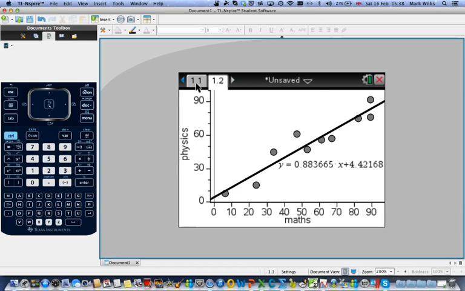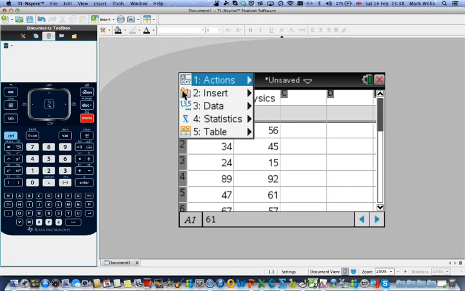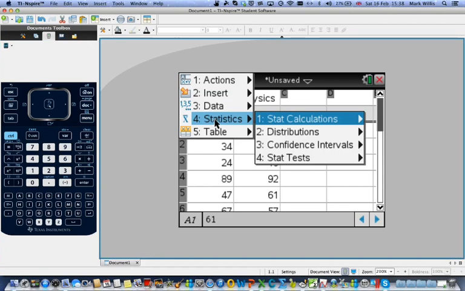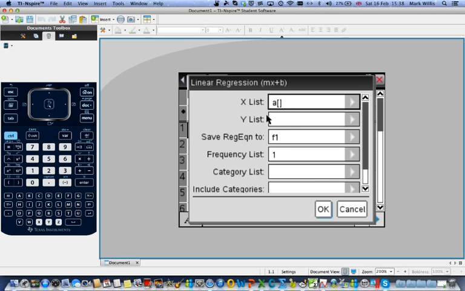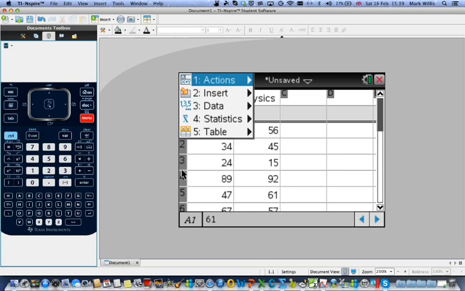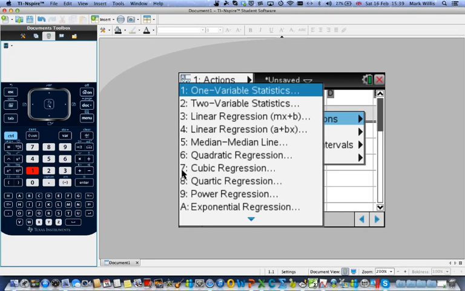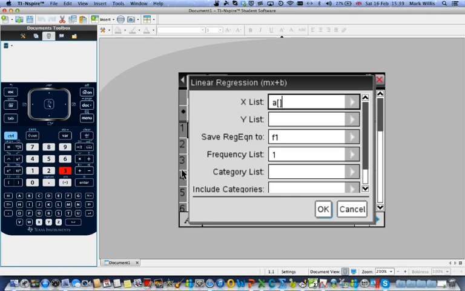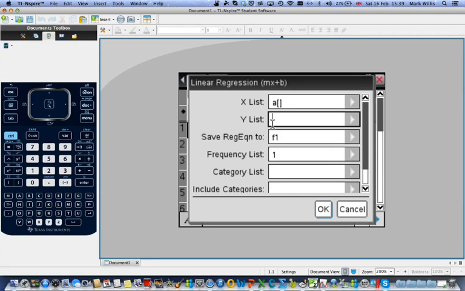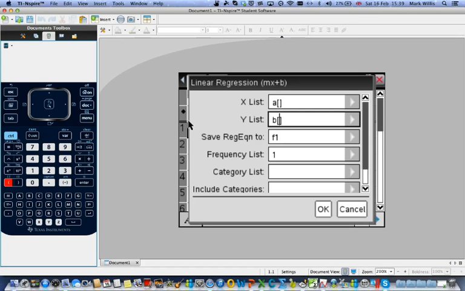Okay, if I go back to the spreadsheet and now do menu, number 4 for stats, number 1 for stat calculations, and then press number 3 for linear regression. I want the X list as A and the Y list as B, so for B you have to press control. Just leave the next one as F1 and press OK.